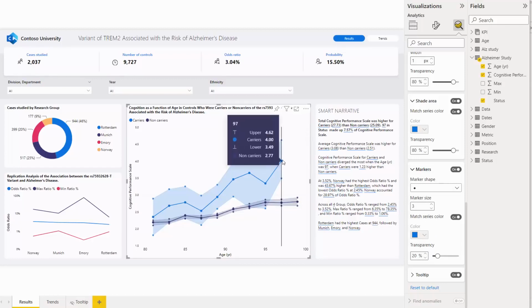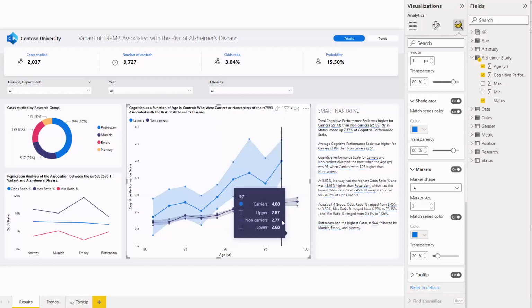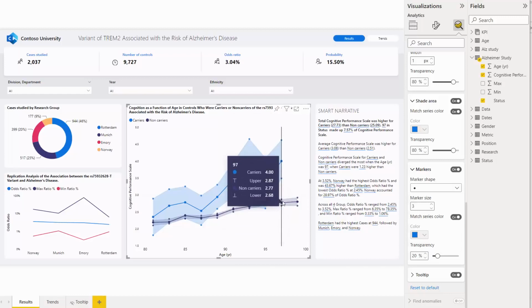So when I hover my mouse over a data point, it'll show the closest upper and lower bounds for wherever I'm hovering my mouse. So for example, here at, let's say, an age of 97, I'm hovering my mouse above carriers, it'll show me carriers. If I hover my mouse over the non-carriers, then the upper and lower bounds being displayed in the tooltip will be the confidence interval for non-carriers.